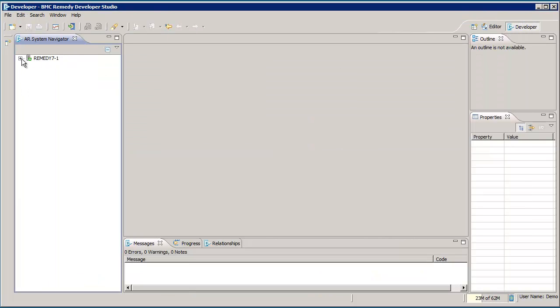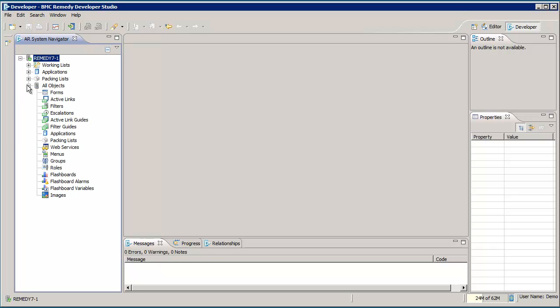Some of these different panels here, this particular pane is the AR System Navigator, and you can right click on these different items here to create a new active link, a new filter. Active link guides are a way of grouping your active links. Filter guides group your filters. A lot of these things you can only create one of. Menus, there's a whole bunch of different kinds of menus.